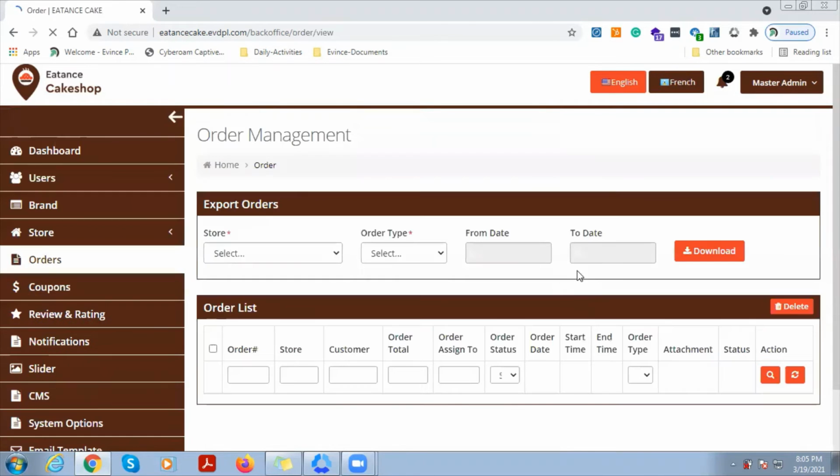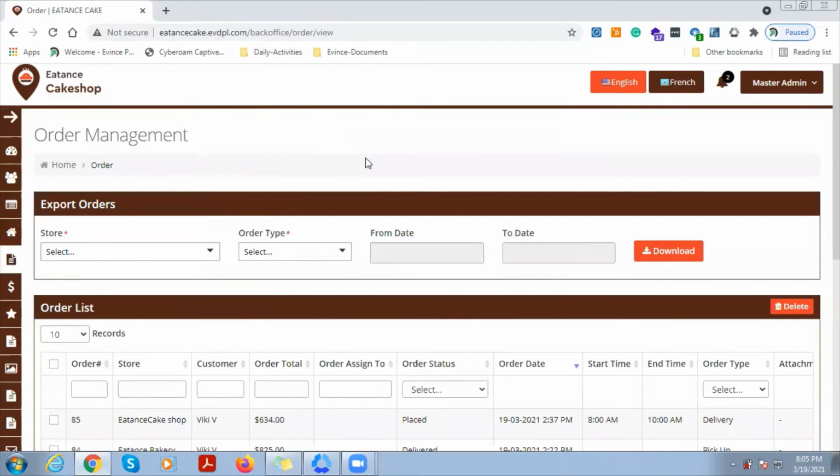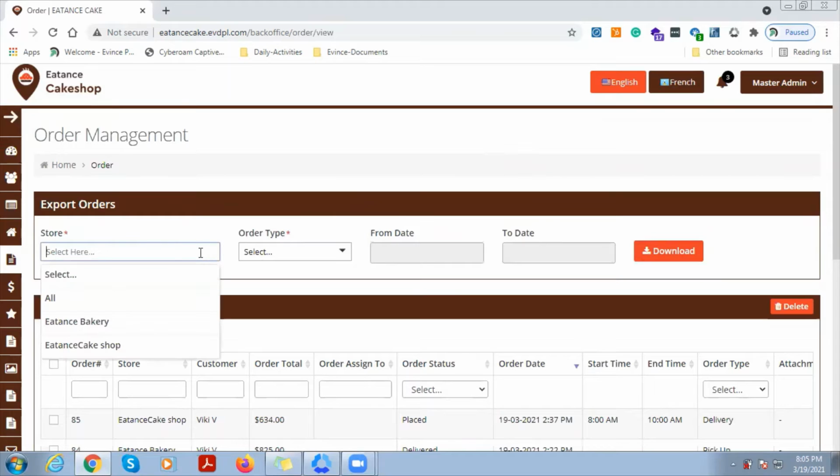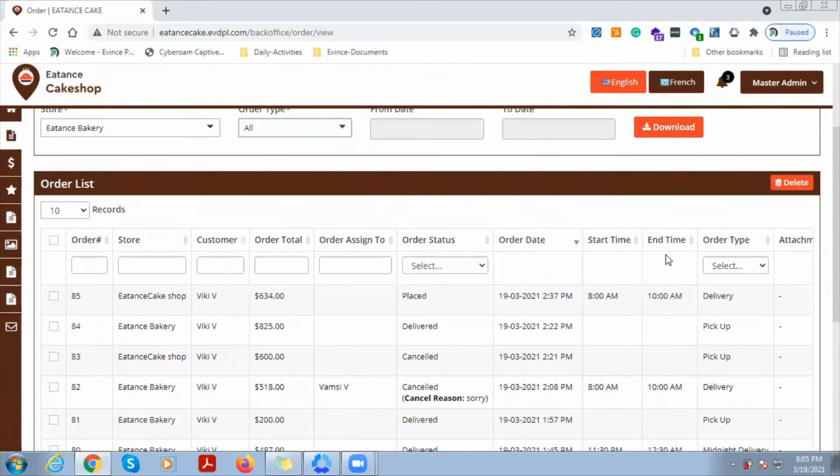Let's understand more about the orders, which is the heart of the application. Order management is required to understand how many orders are being received, what the order status is, and how I can assign the drivers. Here, as a master admin, I can select a particular store and the type and give a calendar date to export all the orders in CSV or spreadsheet.